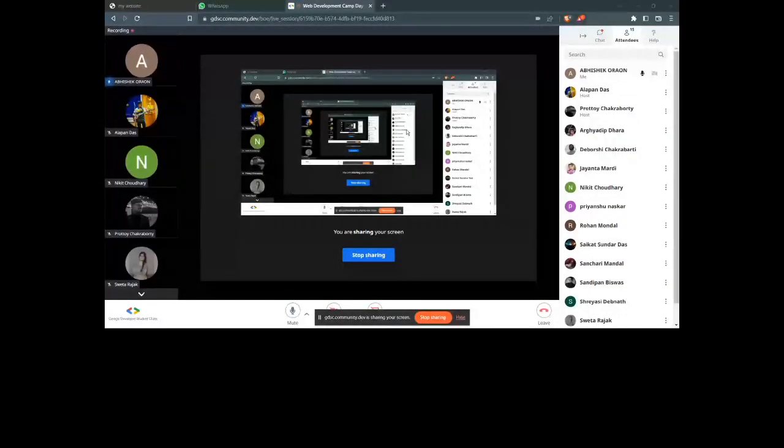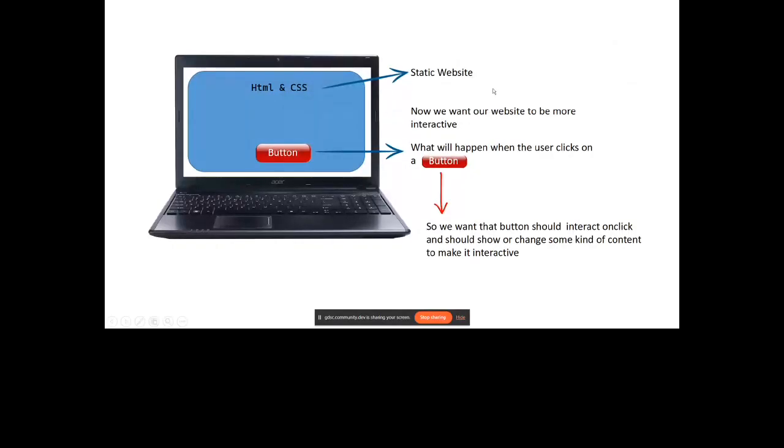Thank you, Nikit. Hello, everyone. My name is Abhishek, and I will be talking about the DOM, the Document Object Model. The basics have been covered by Nikit, and I hope everyone understood what JavaScript is and why JavaScript is used in HTML, in the web. So let me share my screen. Is it visible?